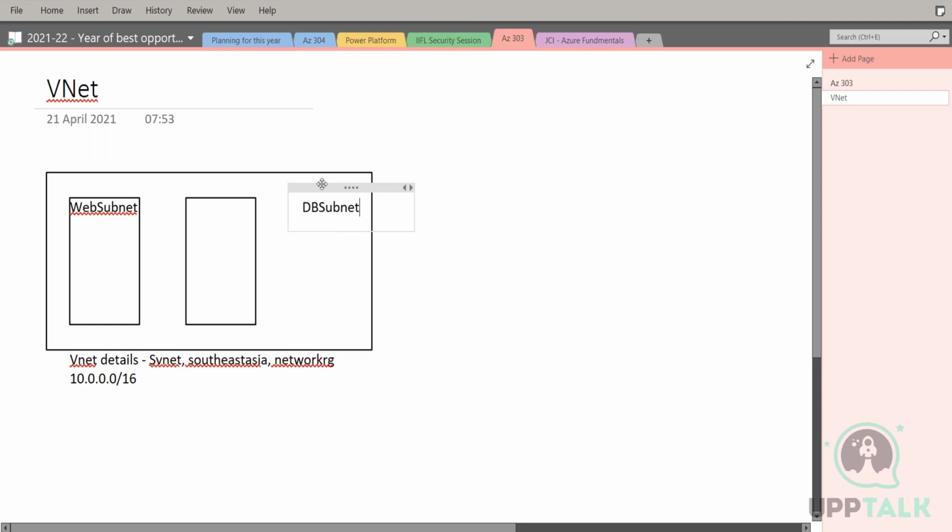Okay, so you decide what is the subnet that you would want, right? Web subnet, DB subnet. And here inside this, I can mention whatever range I want, say 10.0.0.0/24. Okay, so within /16, which is the larger range, I can have a smaller range over here.